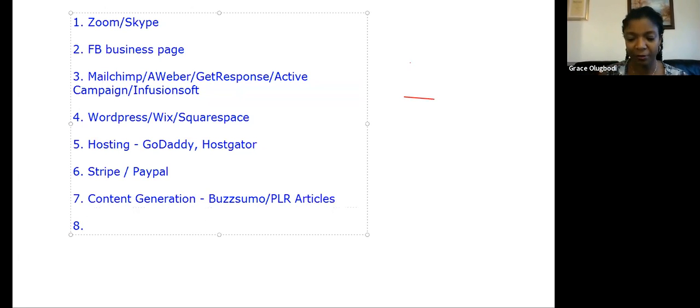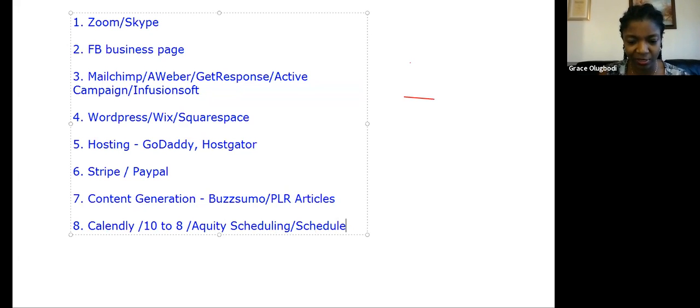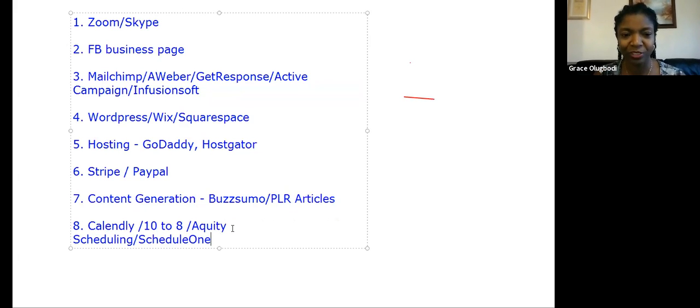And then your calendar, because obviously you're going to be booking somewhere. So Calendly, you can use Calendly. You can use 10to8. I use Calendly now, but I'm going to switch to Schedule Once. So there's Acuity Scheduling, I think it spells Acuity. Anyway, if you type that into Google, you'll see it straight away. And there's also Schedule Once, which I want to start using because it provides a bit more automation.